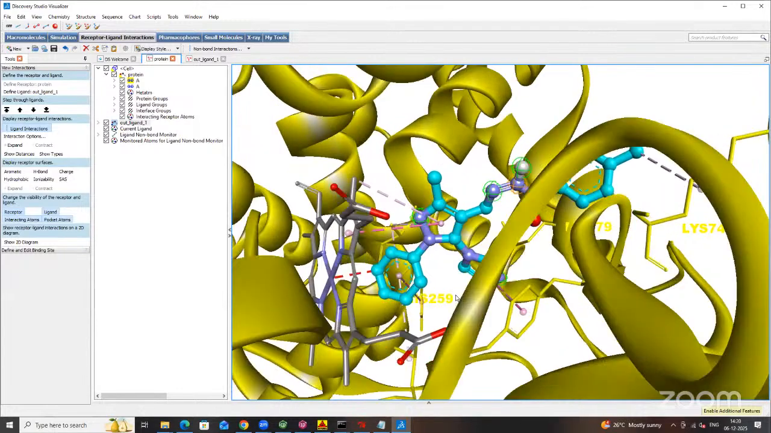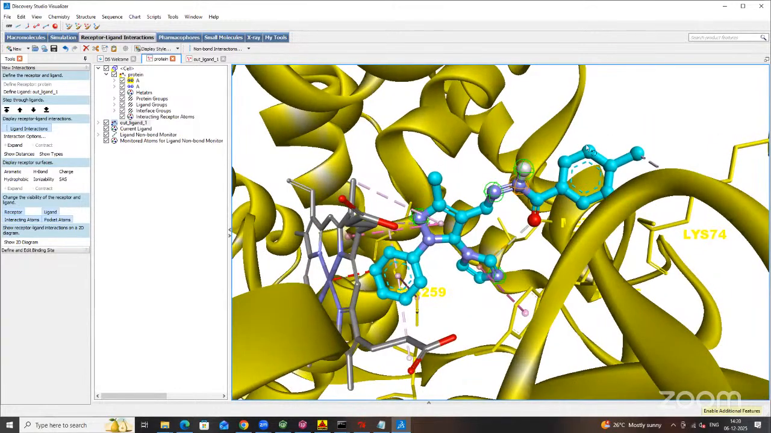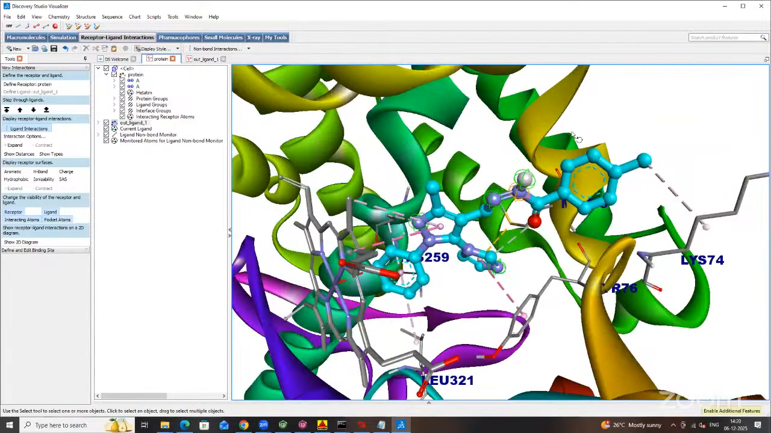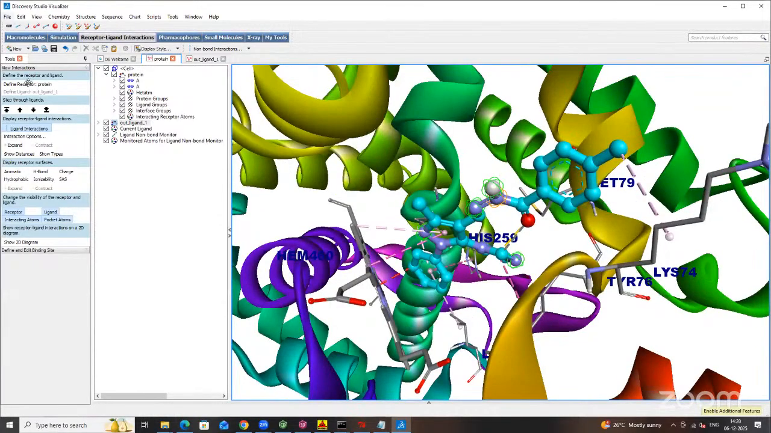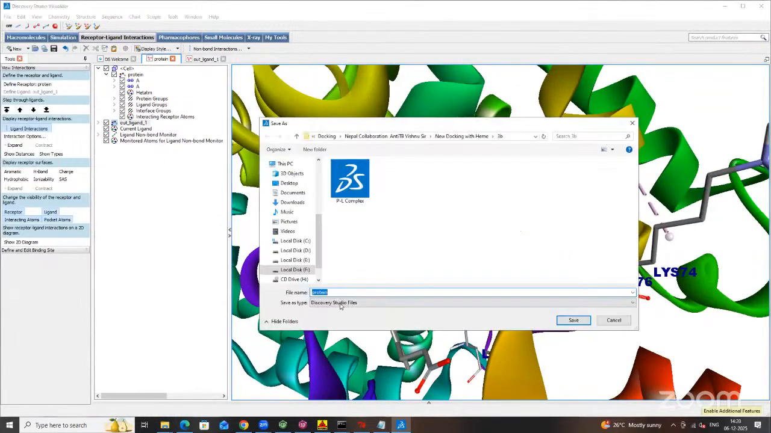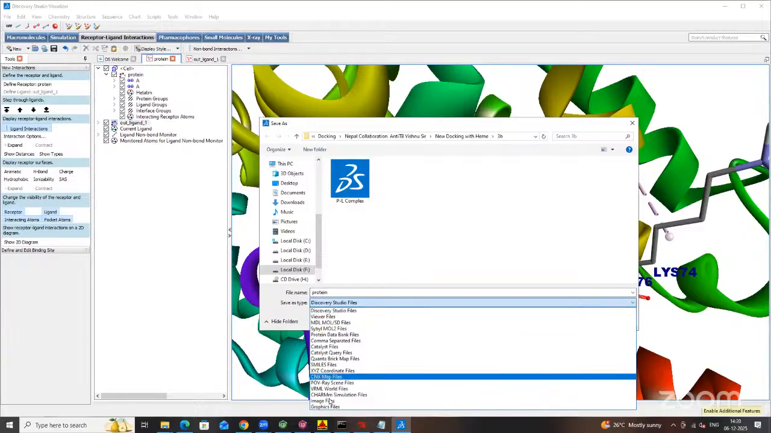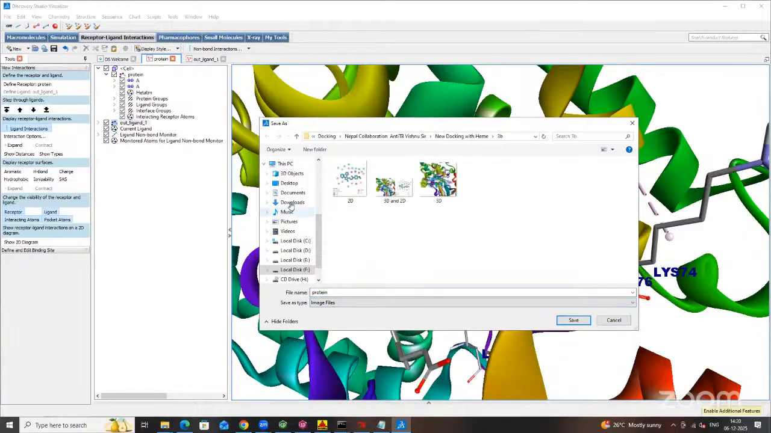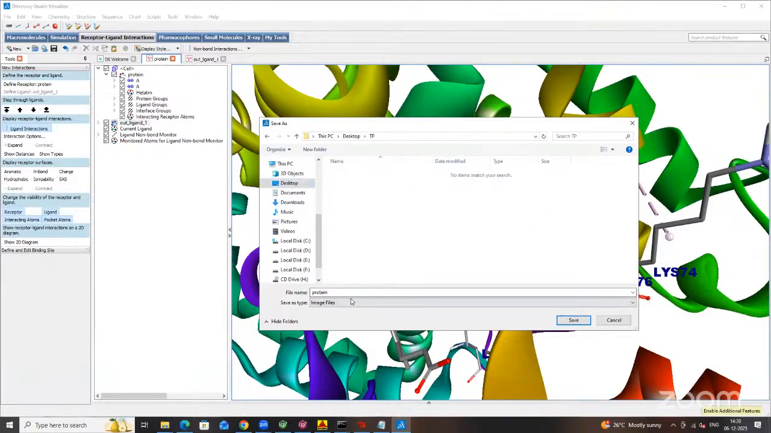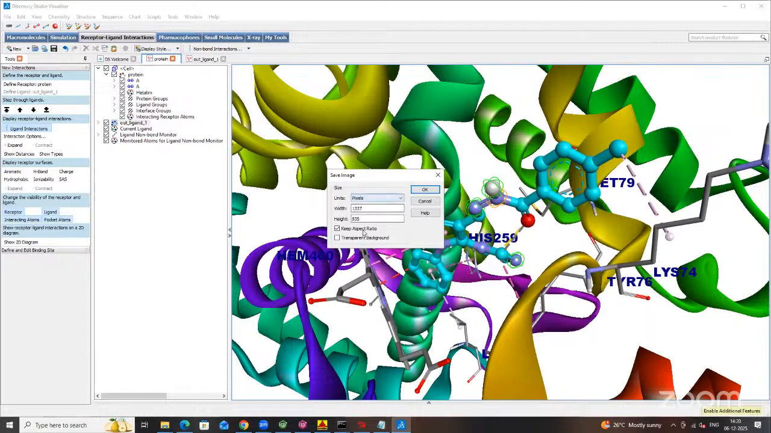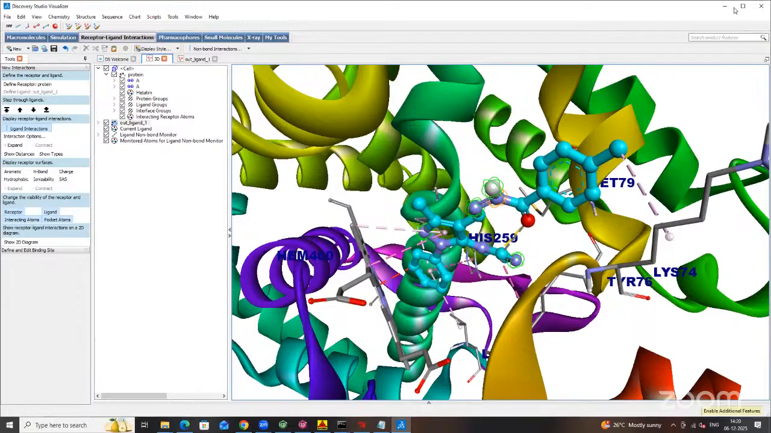And at last, suppose this image or this position is good. Now go for file, save as, just click on image file and whatever you want. Suppose I will take it on desktop, TP 3D image. I will save it. Whatever dimension you can take here and okay.